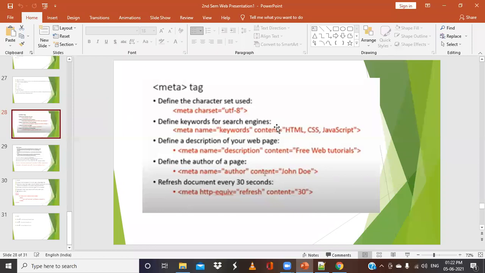Then you may get a question, why do we need to use this particular tag? This tag is specifically used for the browser's perspective. For example, when I search for some keywords in Google, the moment I search, I get a list of websites or related links. For that purpose, we use the meta tag. Basically, we call it search engine optimization.